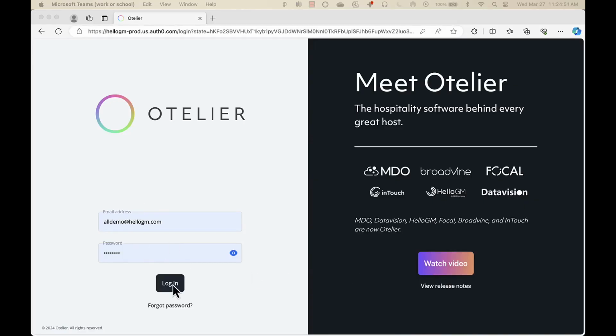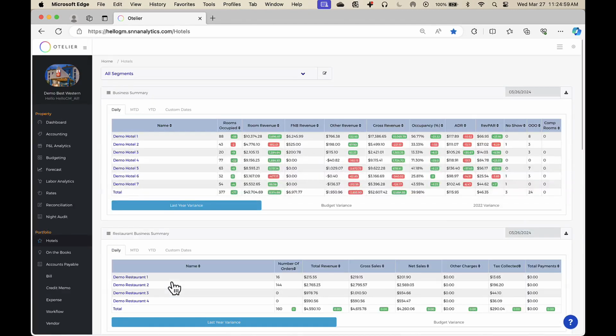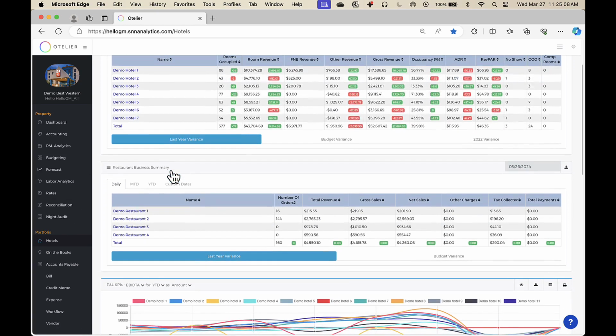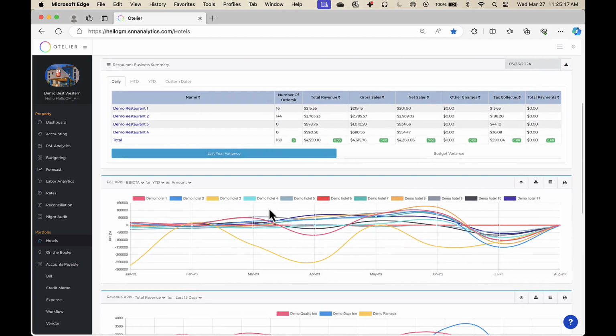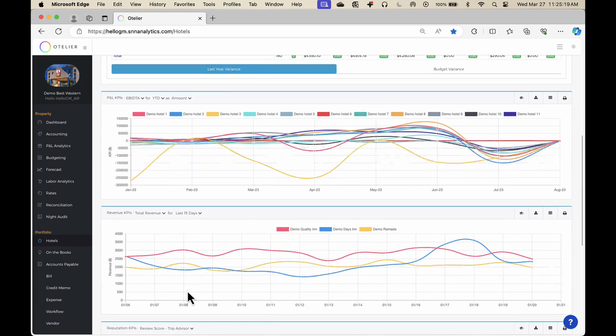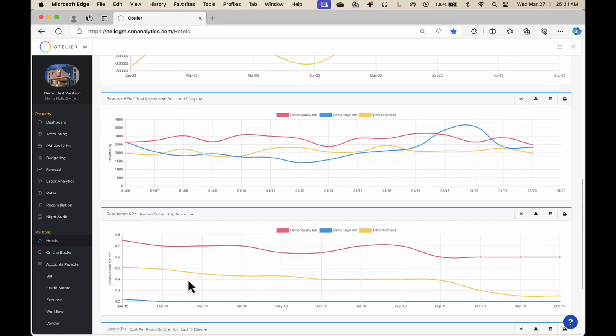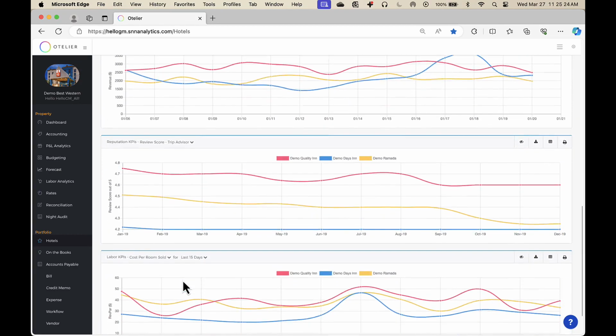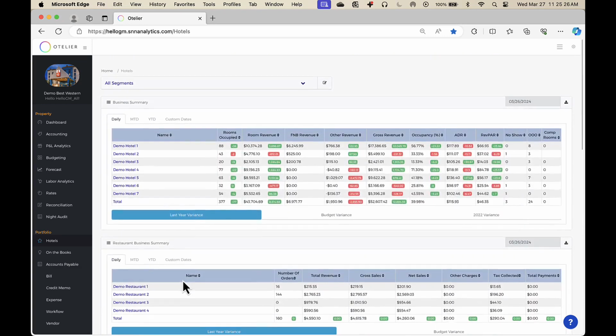Thanks, Jason. First up, I am going to demo our IntelliSight Pro product. When I log in, I'm going to be presented with our portfolio level dashboard. It starts with what we call a business summary. If there are restaurants or POS systems at the hotels, I have a restaurant business summary area. We have our P&L KPIs, our revenue KPIs, and then a section around reputation KPIs and labor.